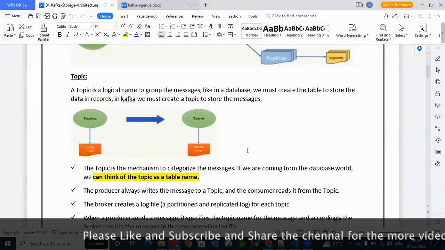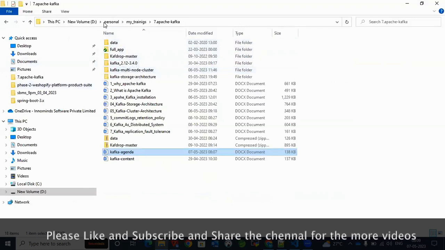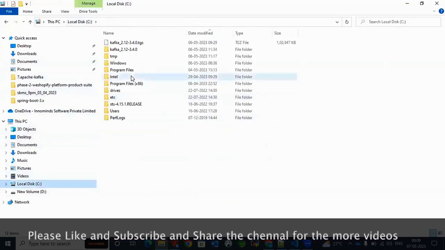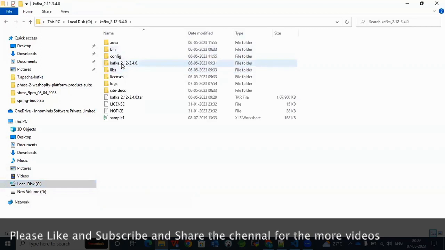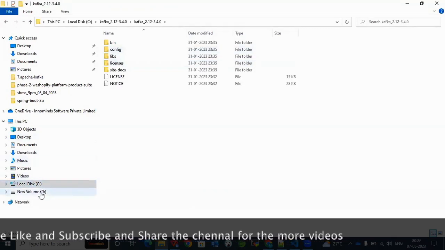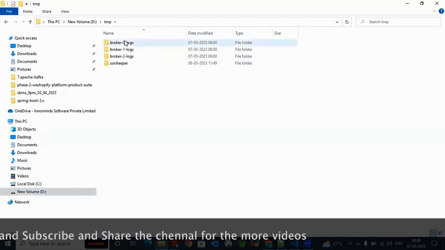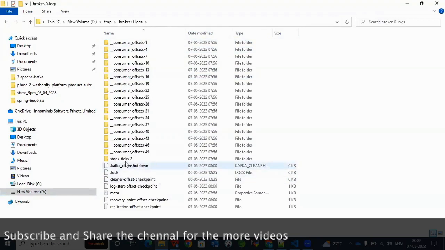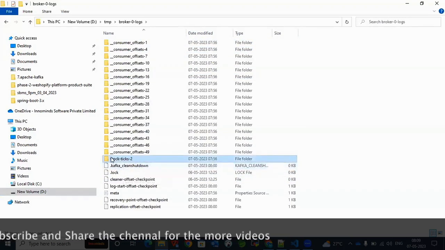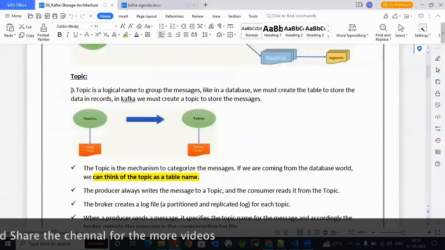So what is a topic? Yesterday we created one topic, isn't it? When we created a topic, let me go to the C drive, Kafka. We have the temp directory in that D folder, isn't it? So temp directory, broker 0 logs. We can see this is the topic with the partition number, right? So what is a topic?